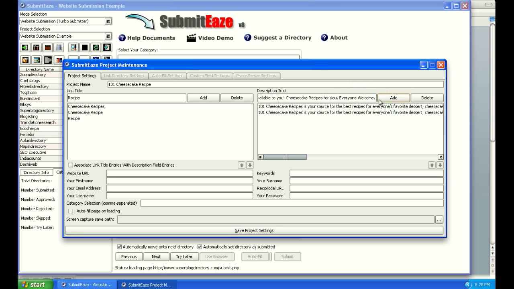And there we are. Next thing you want to do is enter your URL, keywords, first name, last name, email address, reciprocal URL if you are going to provide a link from your website to the directory, which we won't be doing, your username and a password.